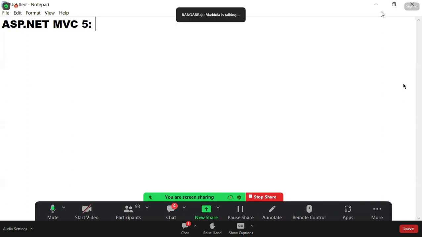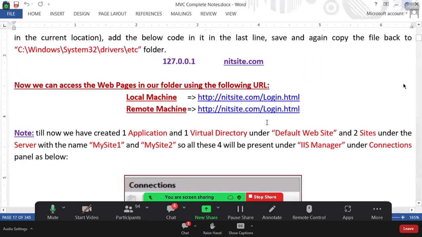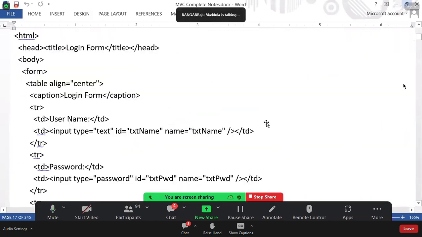First, let us work with MVC, and the last version of MVC is MVC 5. Yesterday I showed you the version is 5.1.9 or something. 5.9 or 1.9?